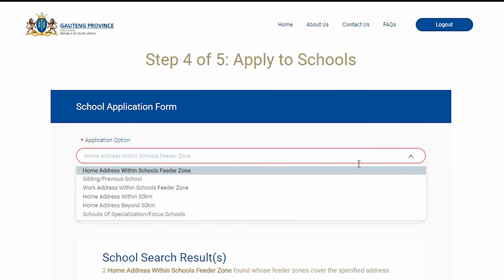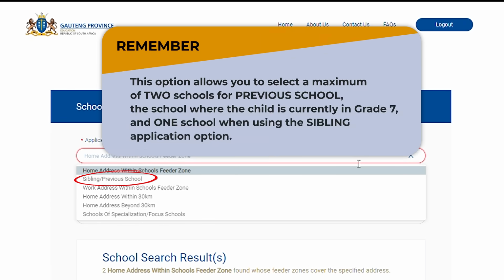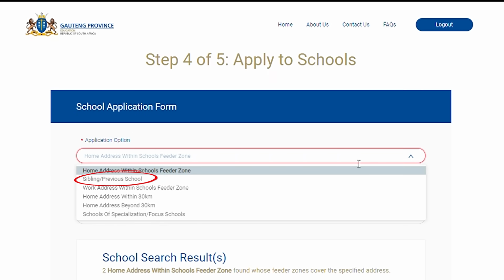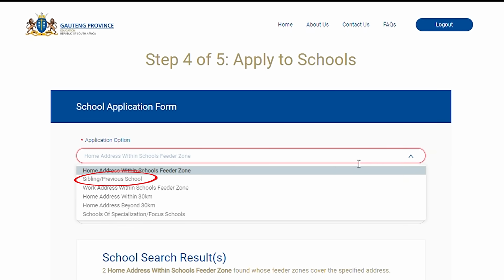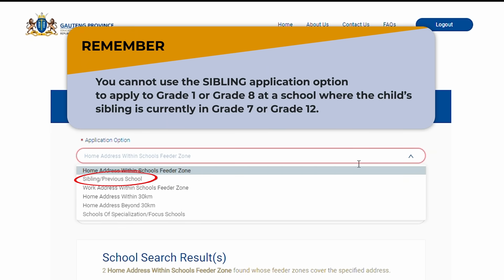The second option is a sibling or previous school. This option allows you to select a maximum of 2 schools for previous school, the school where the child is currently in grade 7, and 1 school when using the sibling application option. This option is only available for learners going into grade 8 and not for grade 1 applicants. You cannot use the sibling application option to apply to grade 1 or grade 8 at a school where the child's sibling is currently in grade 7 or grade 12.